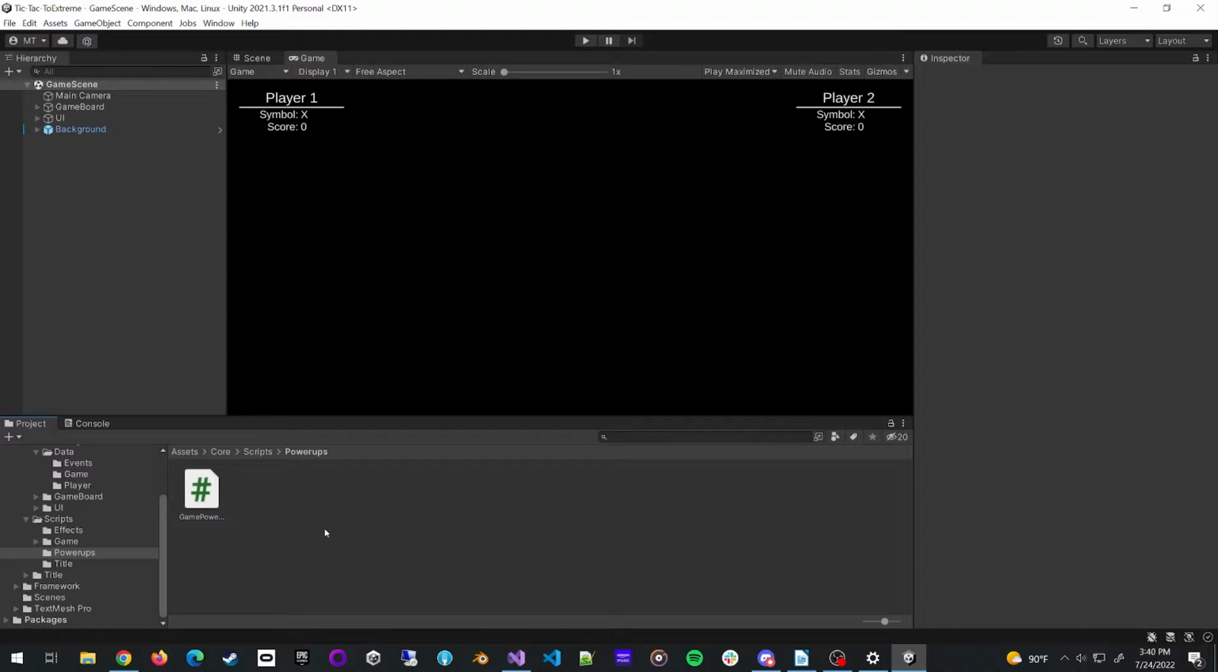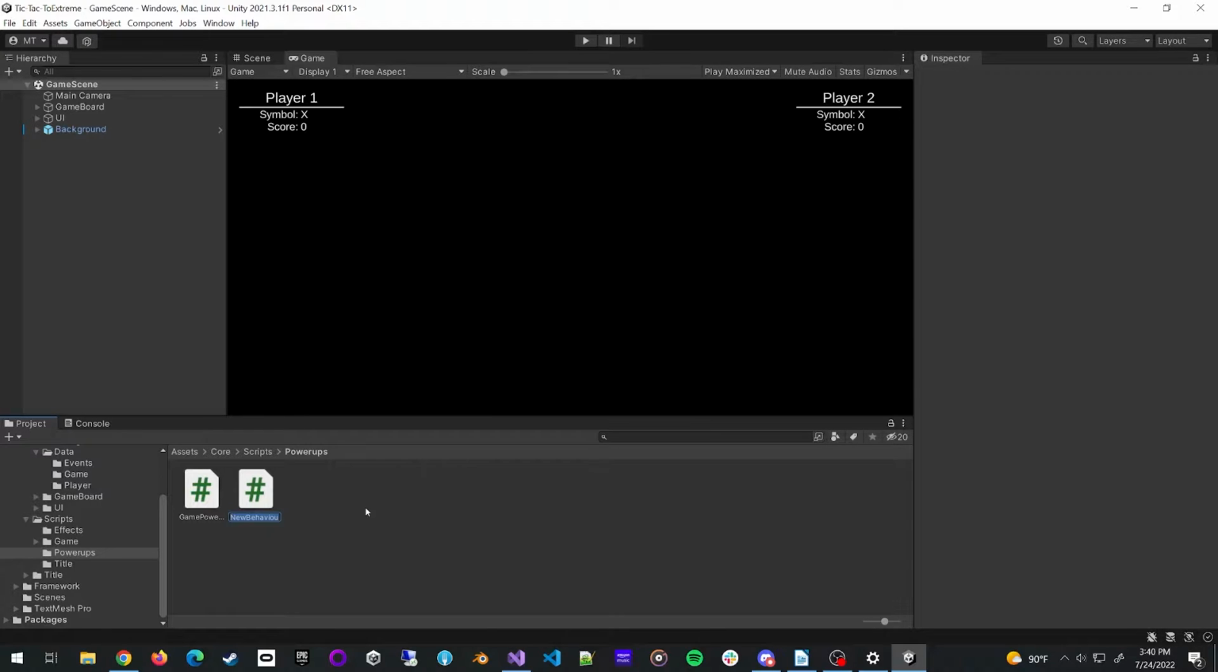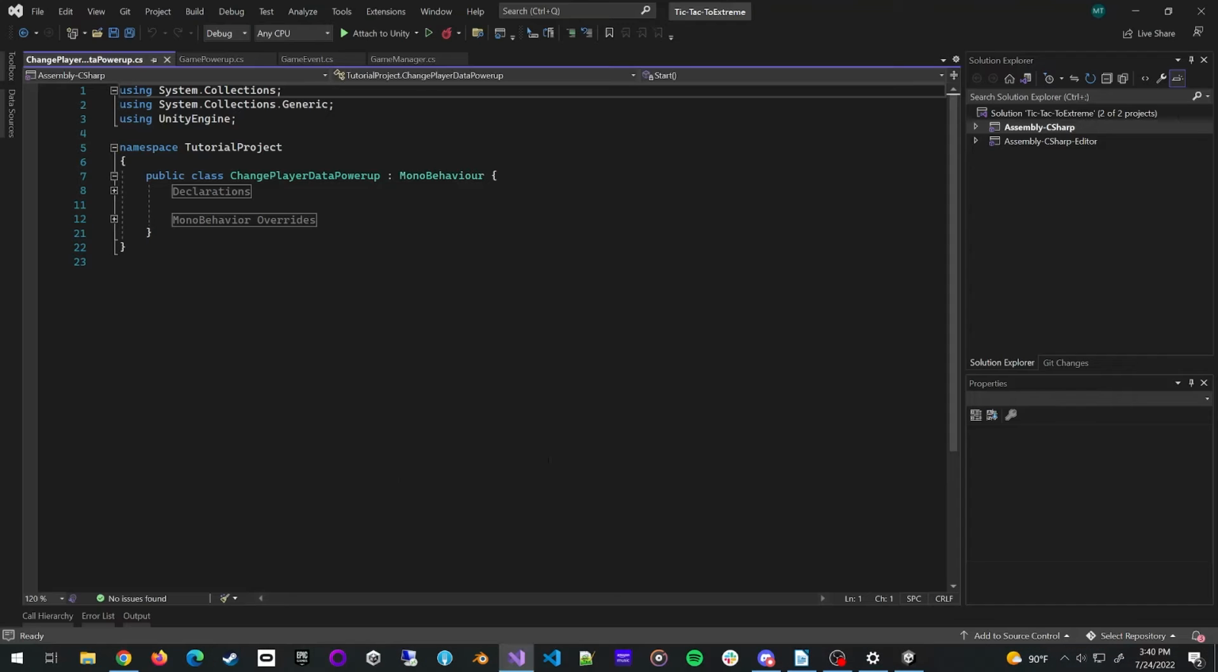And so down the line, maybe someday someone could be like, oh, I wish we could do this. And if you had something that targeted just the score, then you'd probably have to go in there and change that or add another power-up or something like that. So generally, I like to try to keep things a bit more generic when possible, right? That way it's more useful and you can have more fun with it. So we're going to be changing player data, so we'll call it ChangePlayerDataPowerUp. Kind of a big name, but it works.